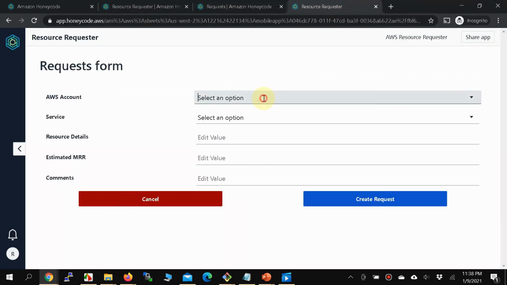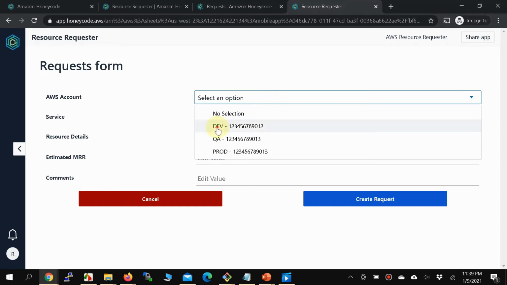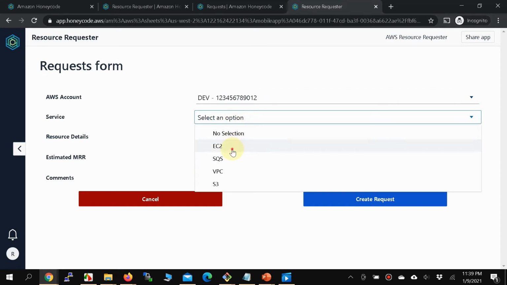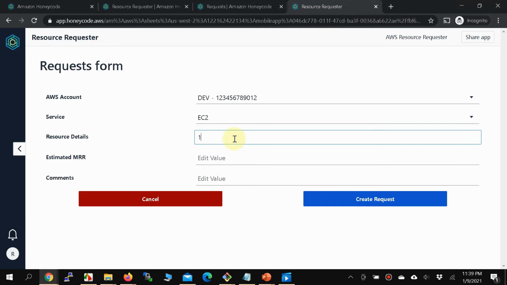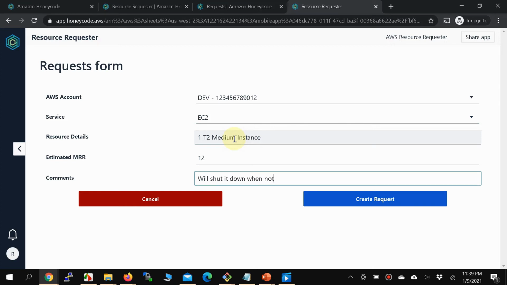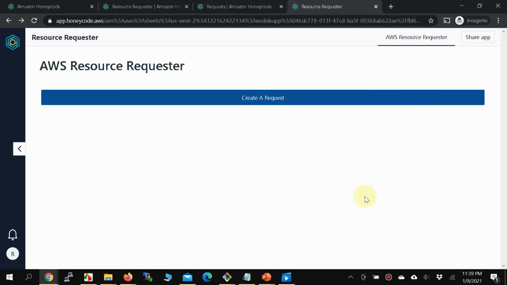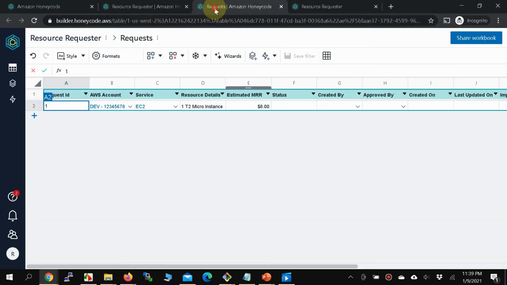Create request. Alright, I'm going to say in the dev account I need to create an EC2 instance, and I'm going to say 1 T2 medium instance, estimated MRR maybe $12, and I'll shut it down when not needed, so that my approver approves the request. I'm going to go ahead and create the request. Alright, so the request got created, and now let's go back and look at our table.